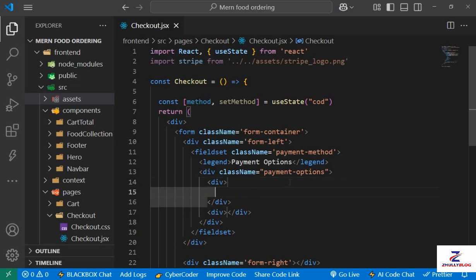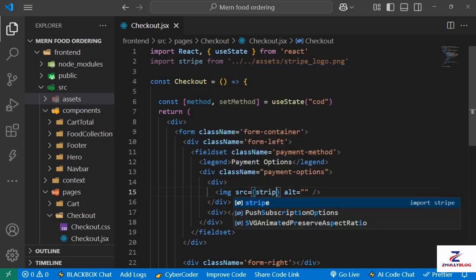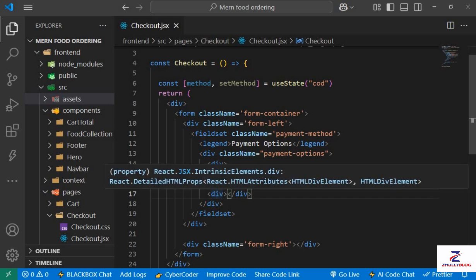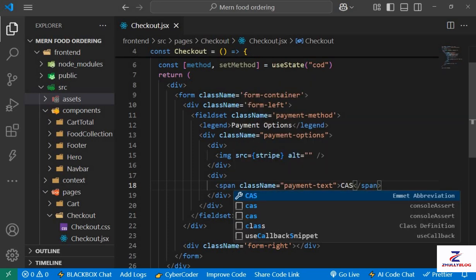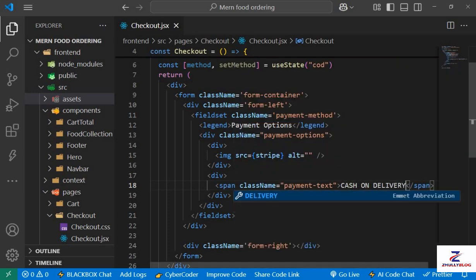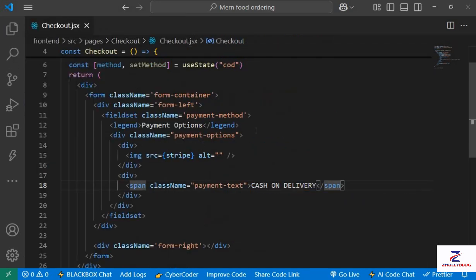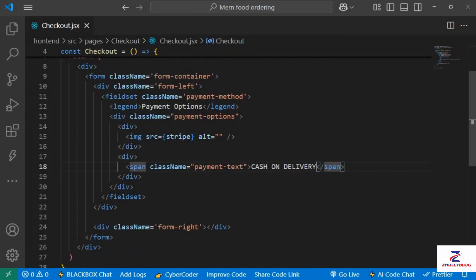So in this div tag, we're going to have an image, and this image here will be for our Stripe payment method. So here, Stripe, this is going to display the Stripe payments logo. Then the second div tag that is here, we take a span tag for cash on delivery. So I'll give it a span and a class name of payment-text. And the text is going to be cash on delivery. So let me just close this so that we can have a larger screen.